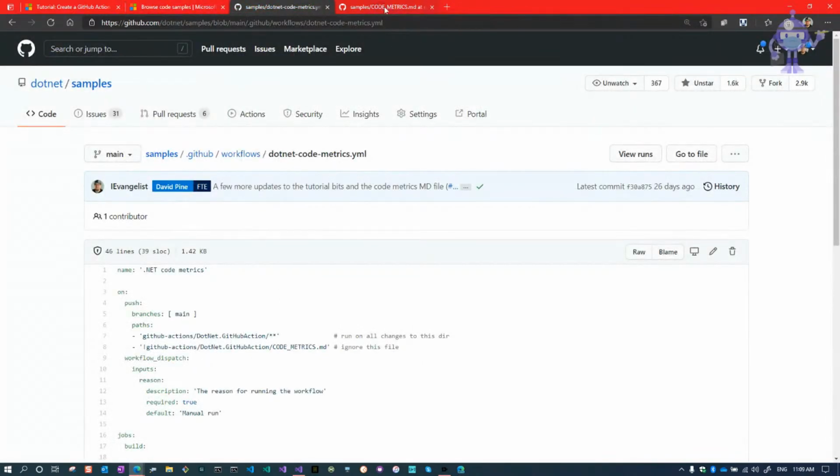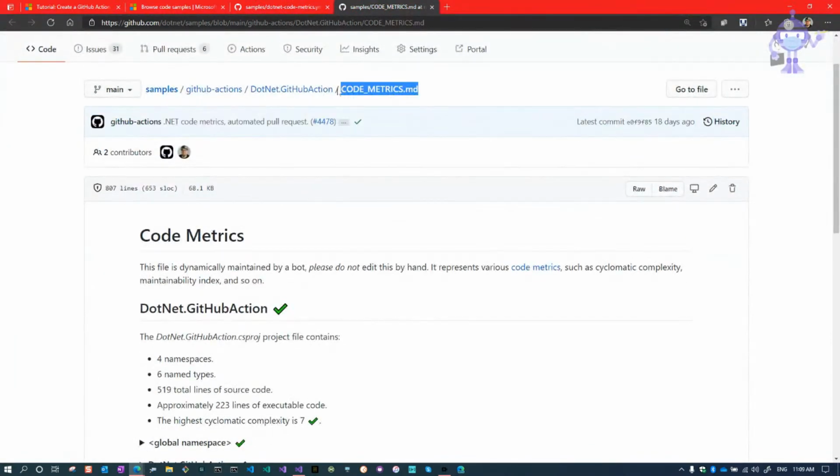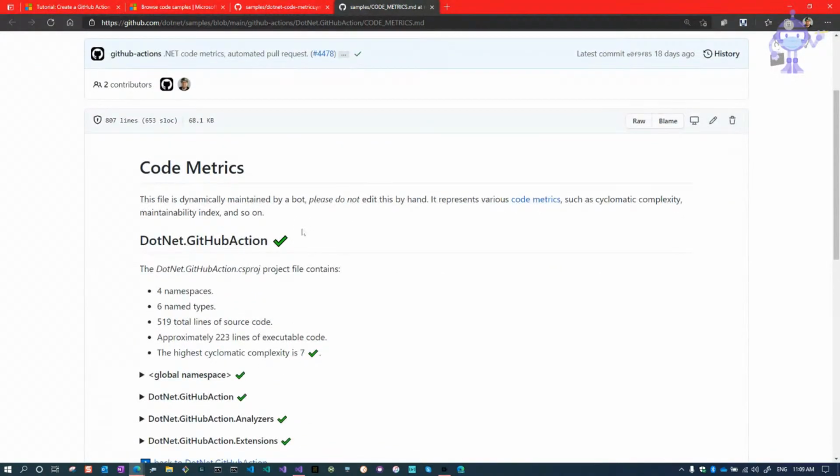But here is the YAML file again. And then this is the actual output. This is the code metrics markdown file inside the samples repo. So I encourage you to go check it out, and you can check out all the source code. It's lots of fun. But basically, it creates and maintains this code metrics file for you on your behalf. You'll get pull requests as the source code within this directory changes, based on GitHub actions.